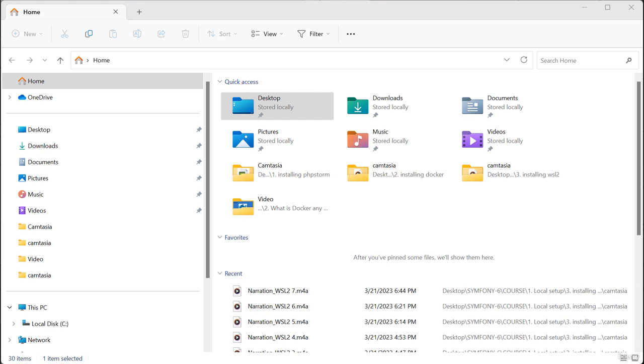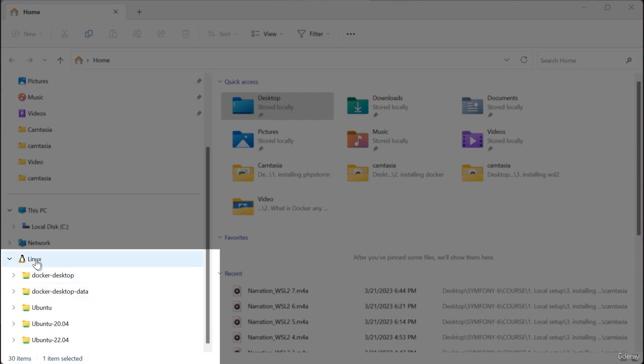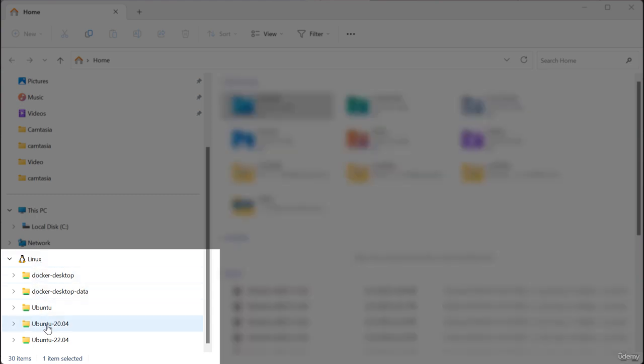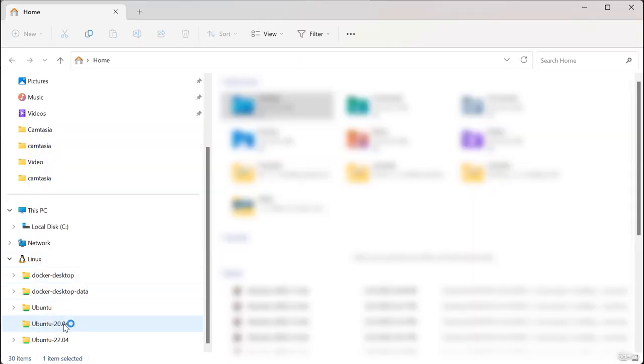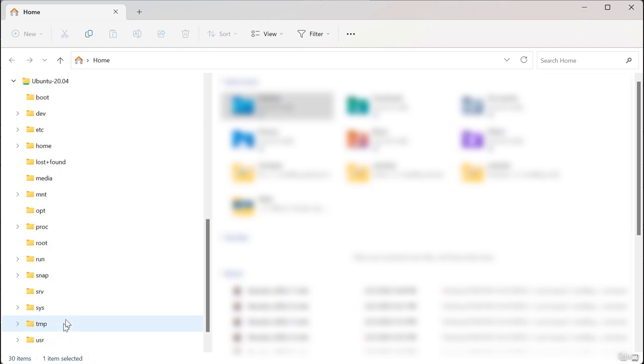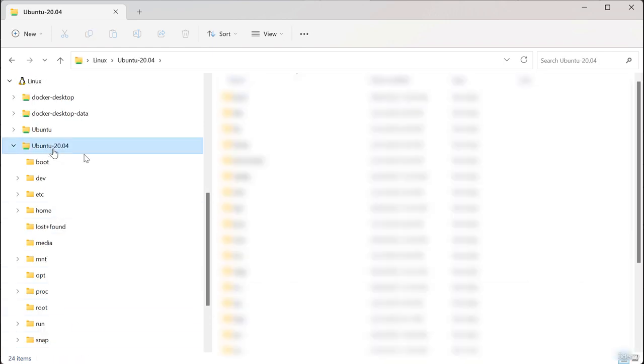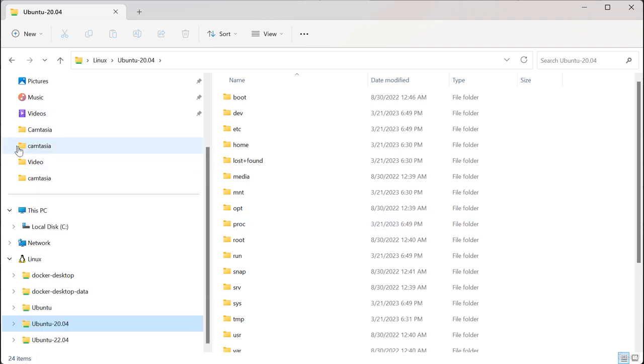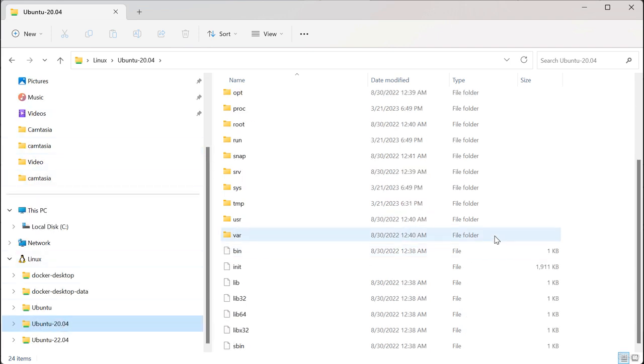You can have one or many Linux distributions installed in parallel. For example, if I go to File Explorer, I can see a new element there called Linux, and under it, all my installed distros. You can basically navigate through the Linux files using the File Explorer.